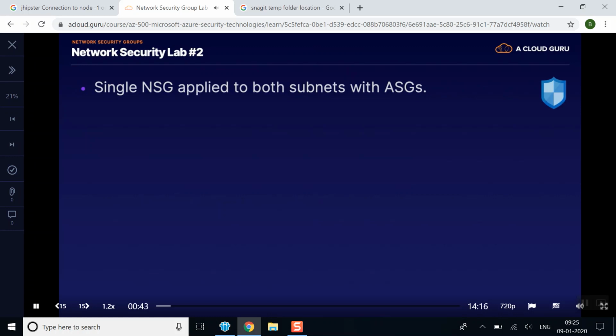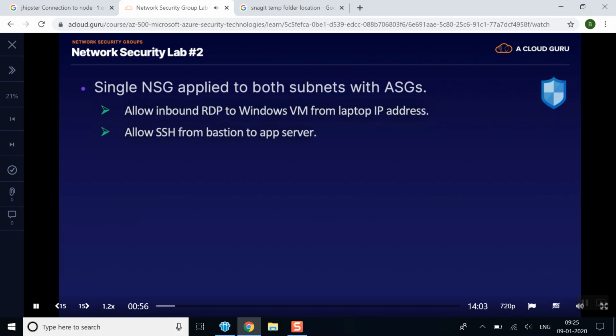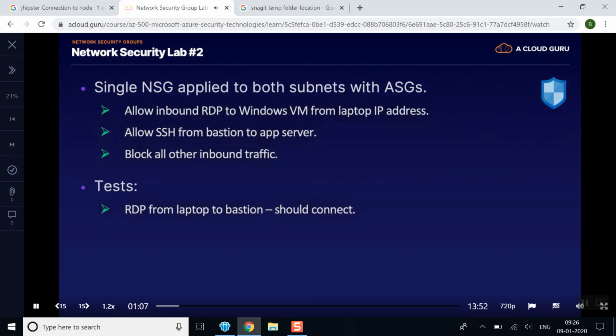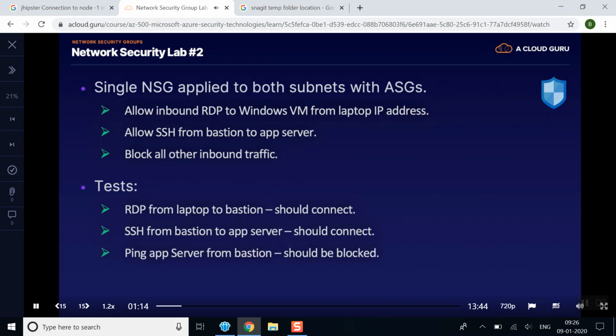Apply the single NSG to both subnets and make use of application security groups. Your goal is to allow inbound remote desktop to the Windows virtual machine from the IP address of your laptop, to allow SSH from the Bastion to the app server, and to ensure that all other inbound traffic is blocked. To test this, remote desktop from your laptop to the Bastion, that should connect, and SSH from the Bastion to the app server as well. Have a go at pinging the app server from the Bastion, and that should be blocked.